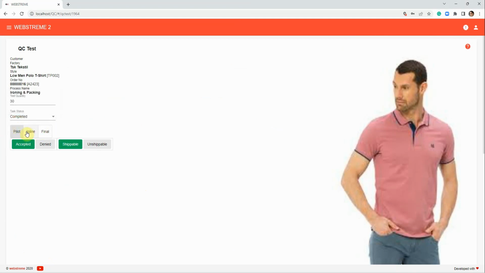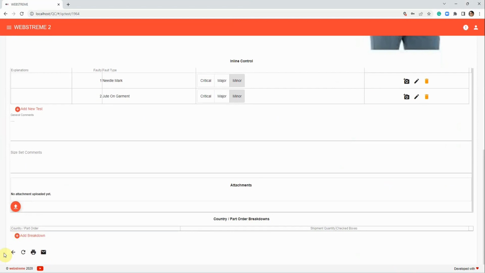You can also choose one of them as well. Then you can go back to the same screen.